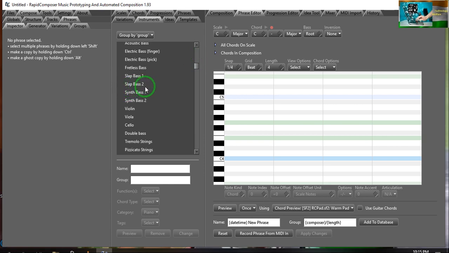Now see, synth bars one. So see, violin, and of course especially viola, cello, all these features have been given here, and of course you can choose the instrument. And here just go for snap selection, this is your beat selection, this is your length, and you can go for the view option.